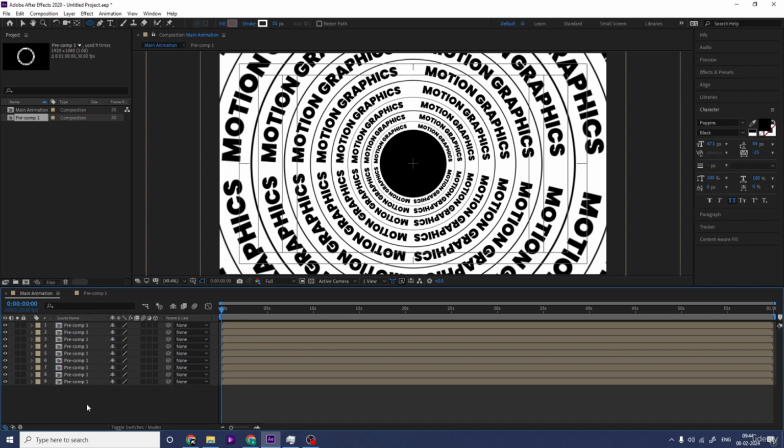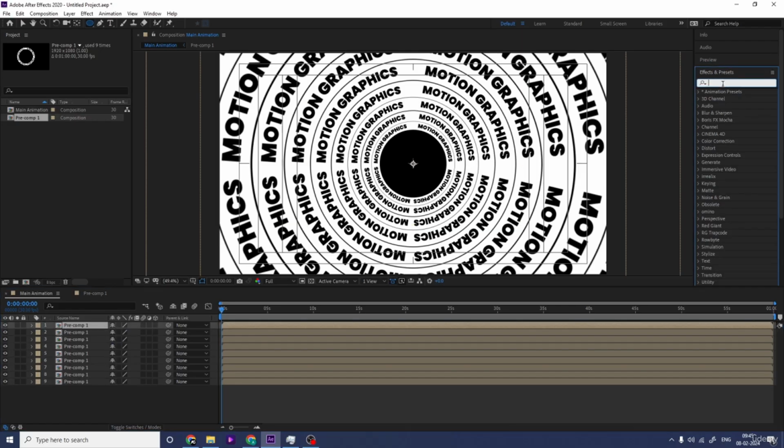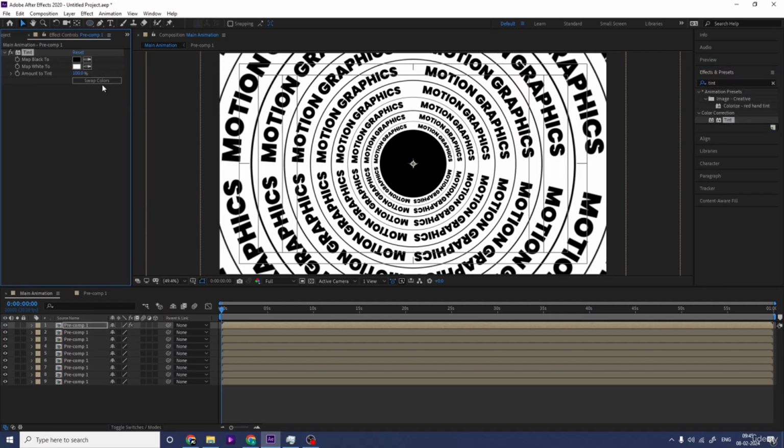Okay, now select this layer, go to the effect and presets panel. Let's select this first layer, go to the effect and presets panel and search for tint effect to apply, and we will swap this color.